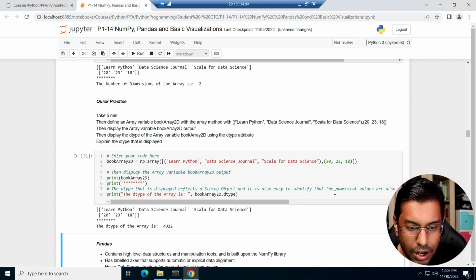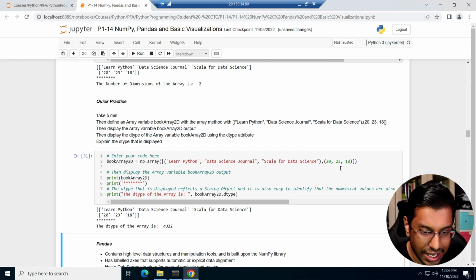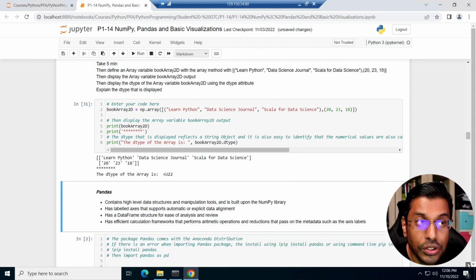So this is basically a combination of strings. Usually it's a string variable. When there's a string there, automatically all the variables are string variables. If you notice carefully, learn Python is a string, data science journal is a string, Scala for data science is a string, and the other numbers that are put in, 20, 23, 18, even though they go in as numbers, they're also converted to a string. Yep. So some points to note.